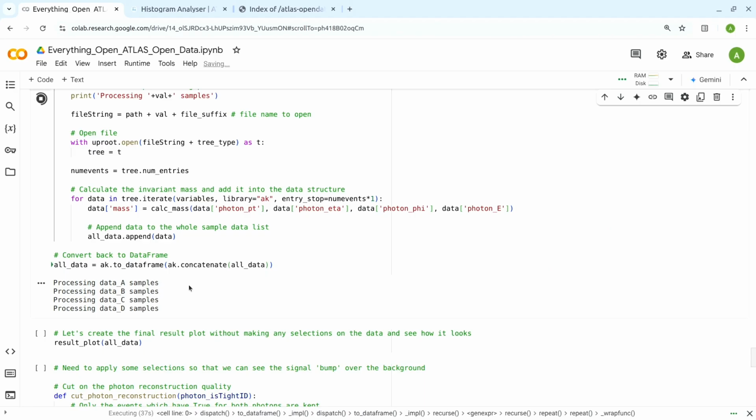Bug reports. Go ahead. Min equals 0 in the plot histogram function doesn't do anything because the if treats 0 the same as none. Ah, that's a tricky one. Okay.